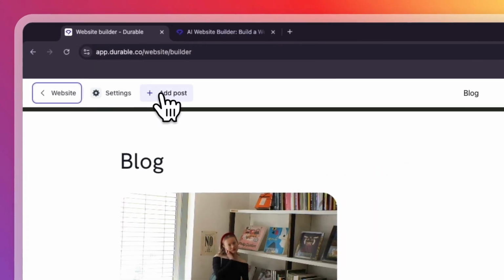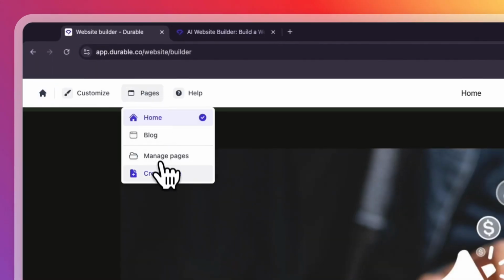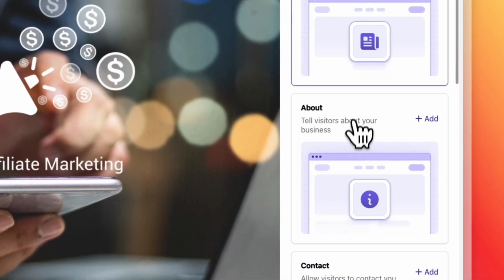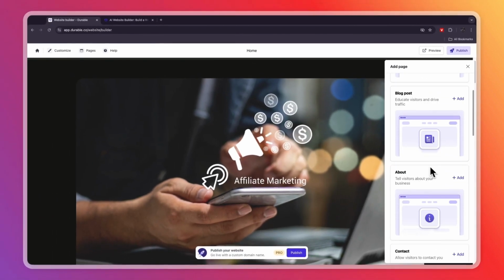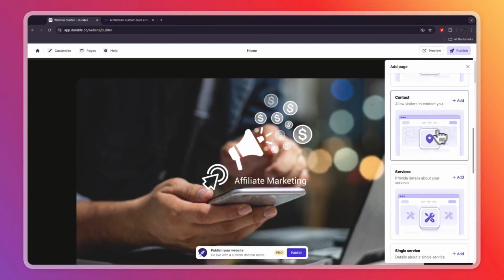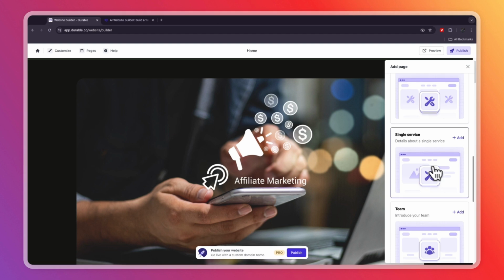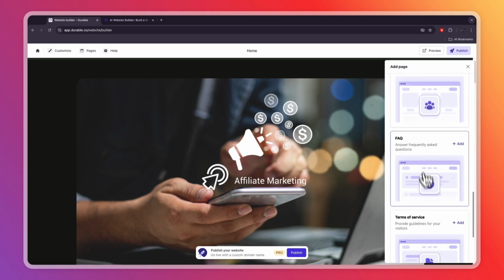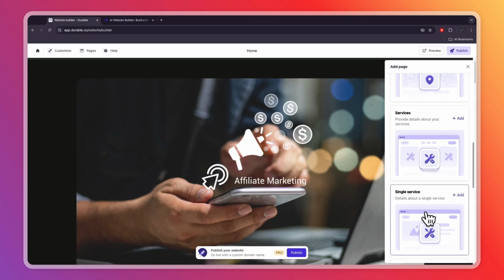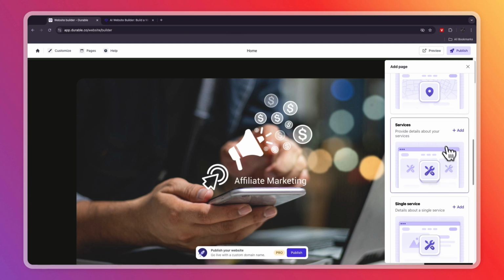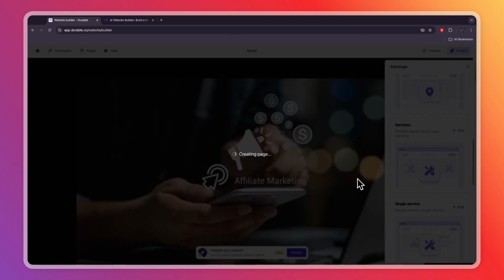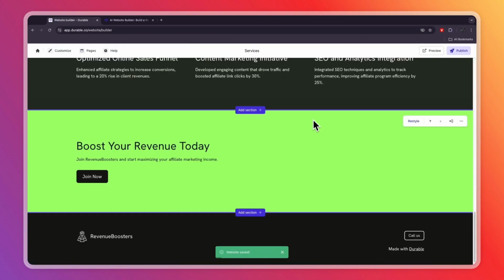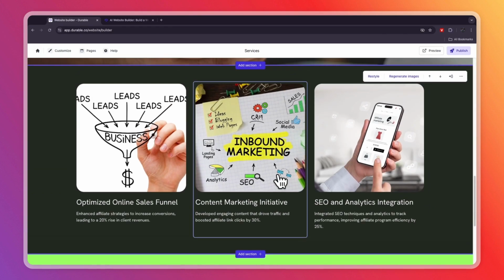One more thing that I really like is if you go to the website, click Pages, Create Page, they have all these templates here: for a blog post, about us, a contact, services, single service, you can introduce your team, FAQs, terms of service, etc. For example, I'll do the services one, and once I add that, you will see it has created this entire services page for me, where it shows the services.